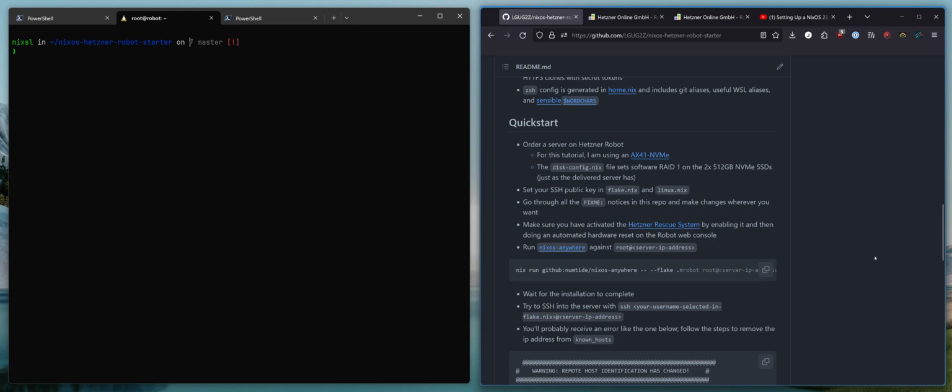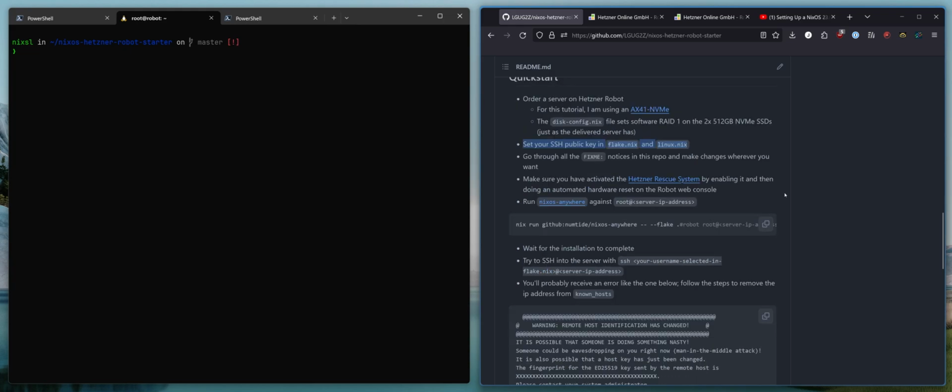So, on to the quick start. Order a server, done and done. We have this server as I mentioned, and we are going to be setting software RAID 1 on those two NVMe SSDs. You're going to want to go through all of the fix me notices, make changes wherever you would like, just as we did in the previous tutorials, and of course do not forget to set your SSH public key because you're not going to get very far if you're not able to log in.